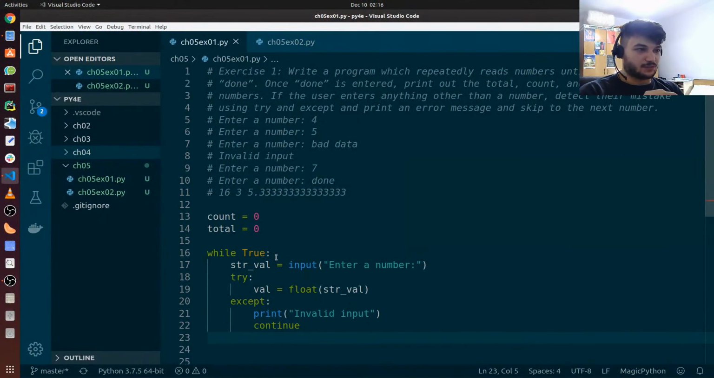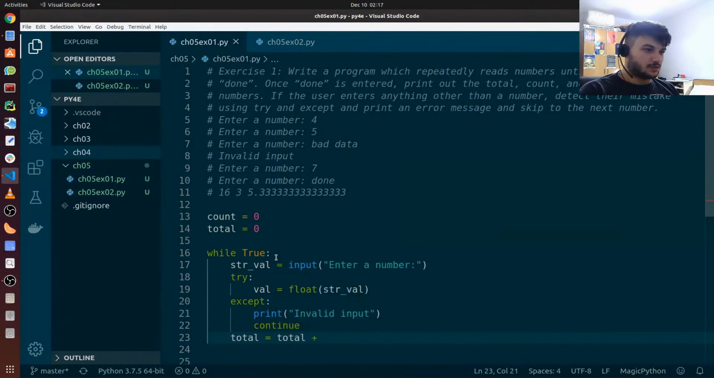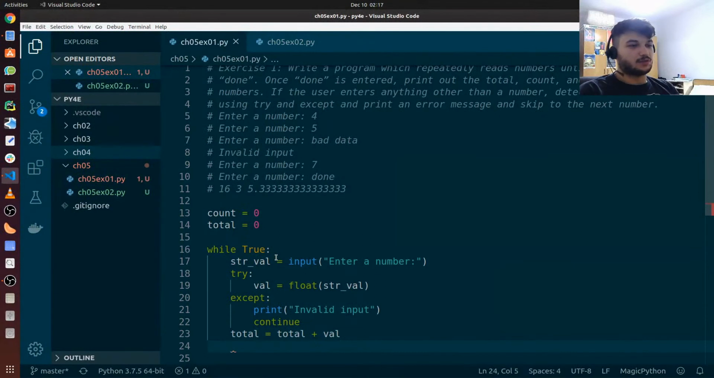Okay, so after we get the value from the user, we need to calculate also the sum, the total, and the count. For each value we get, we add it to the total, so we have the sum of all the numbers, and we also increase the count by 1 for each iteration. So total equals total plus the value, and we increment the count by 1. There's a shorthand version for these two, but we don't need it at the moment.